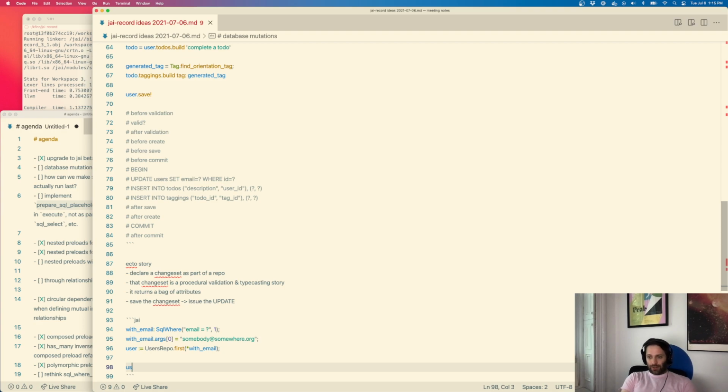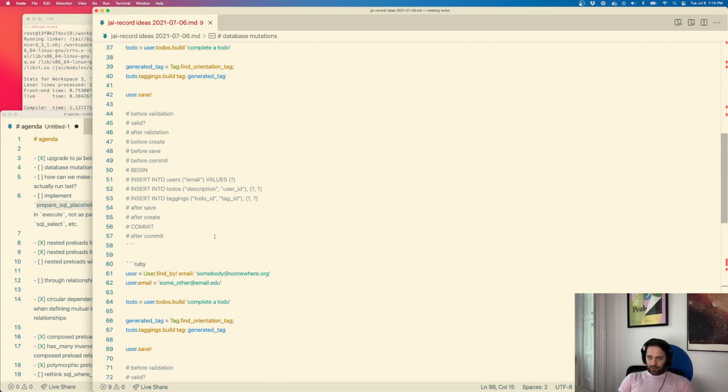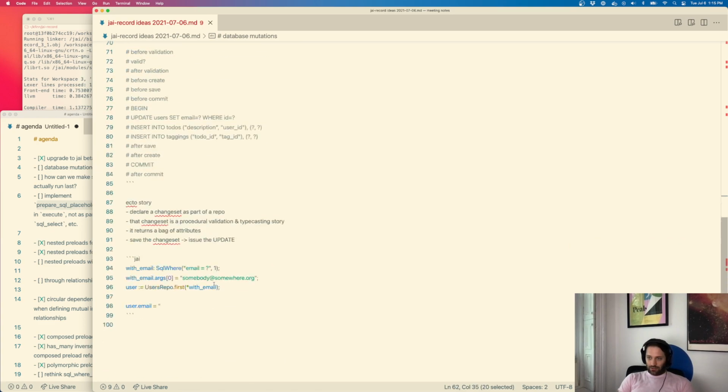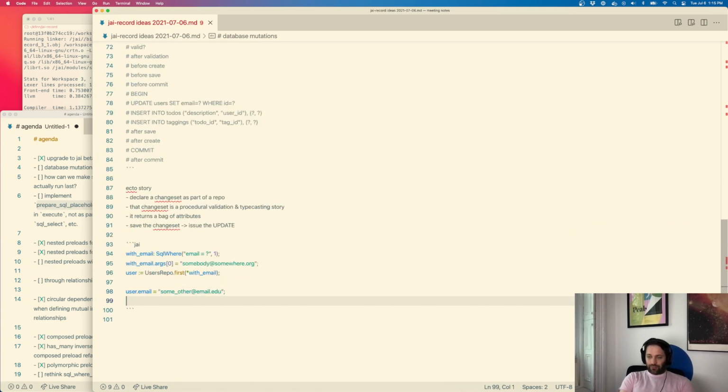Okay, so we've got our email, and then trivially, I feel like user email gets, and then what do we want to change it to here? Some other at email.edu. And then users repo.save user. This seems good to me. This seems like what we want.